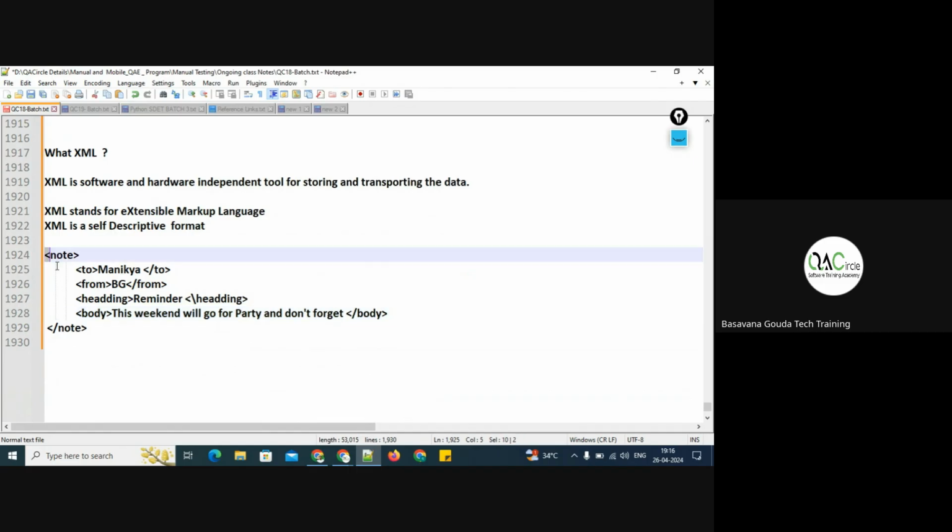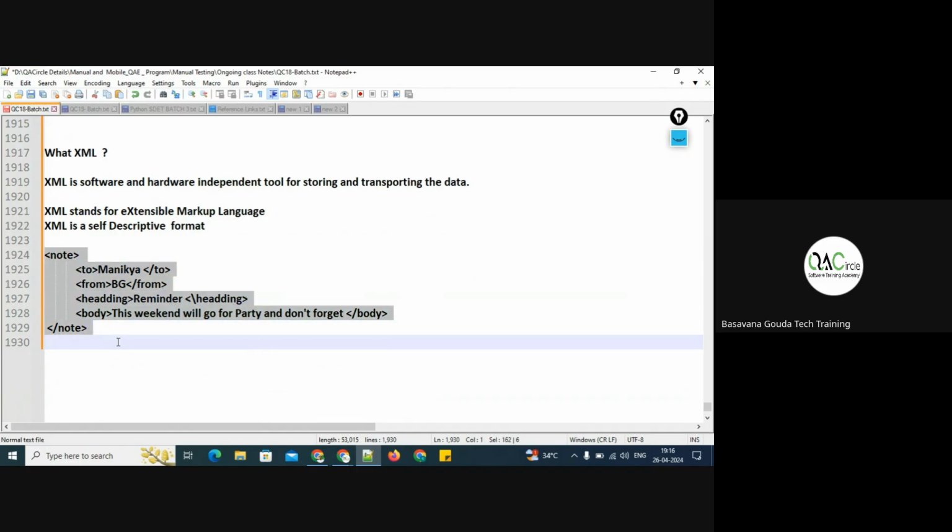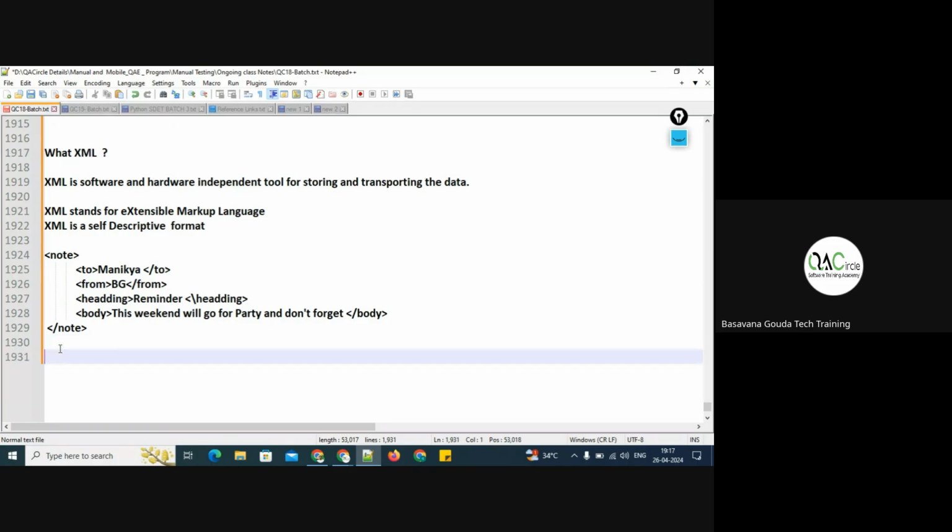Simple. I just wrote this XML file. It has sender information. It has receiver information, who is receiving. It also has a heading. It also has a message body. So this is a sample XML format data. If you want to, you can take down this sample XML format data. Let me know once you complete it.